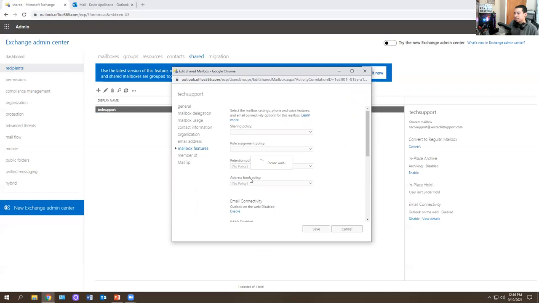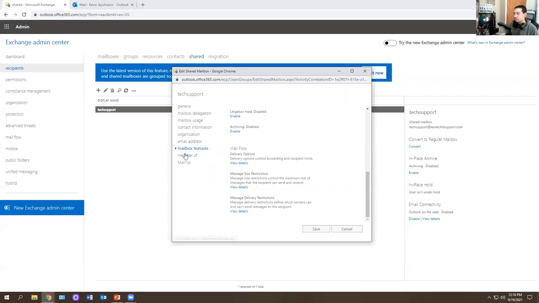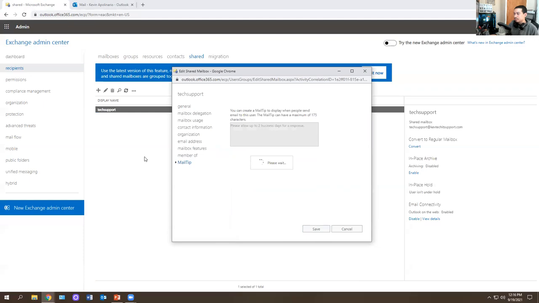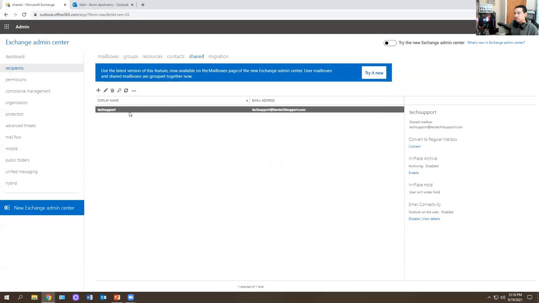Remember, in mailbox features, you have the ability to change the policies on it, mail flow, mail restrictions. Anyone, you can have a distribution group in here if you like. So I'm going to hit save, right? Just give it a second. Give it 2 seconds. And let's just give it a little bit of time. So when you think about shared mailboxes, you think of a mailbox you could share with other people.